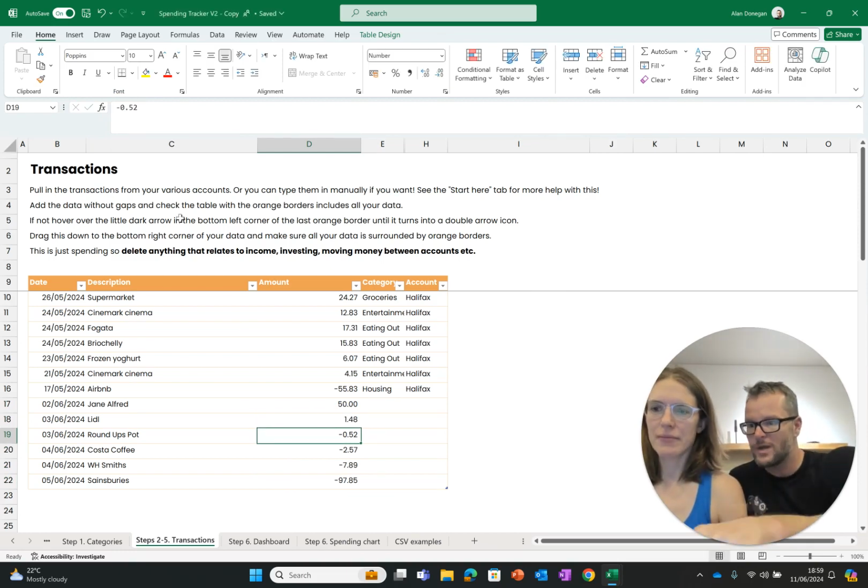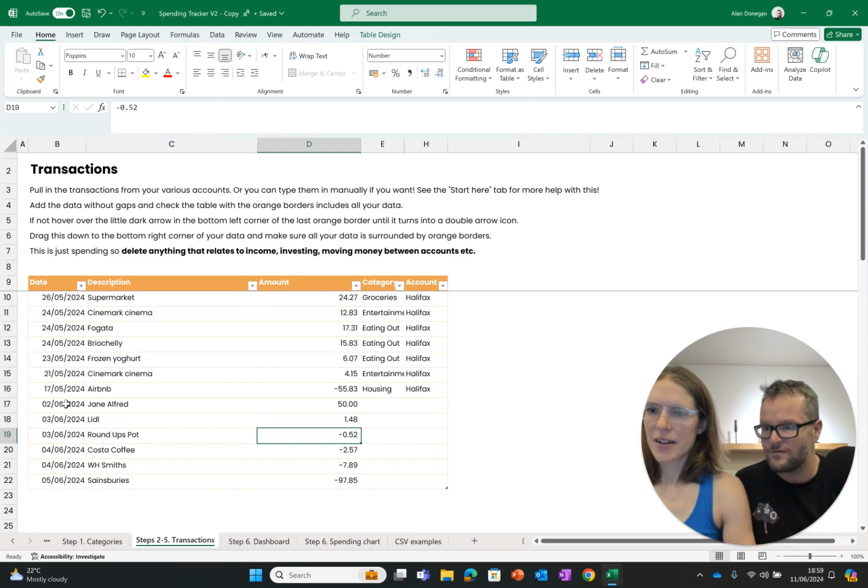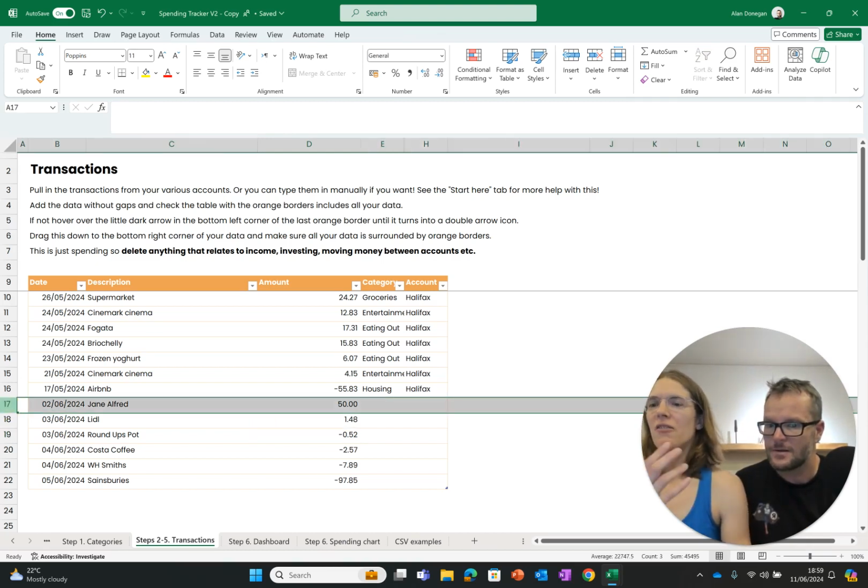Just before you do that, we have got Jane Alfred at plus 50. So what happens here is that this person, in our fictitious data, has moved money from one account to the other. So this isn't spending, this is just I've moved it from one account to the other.